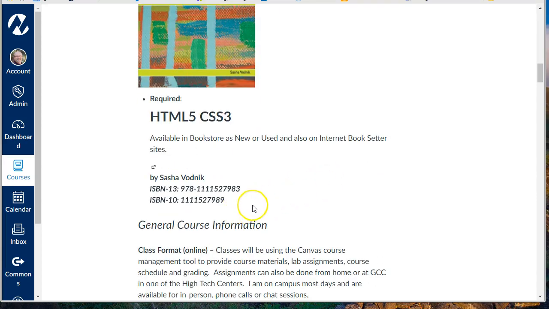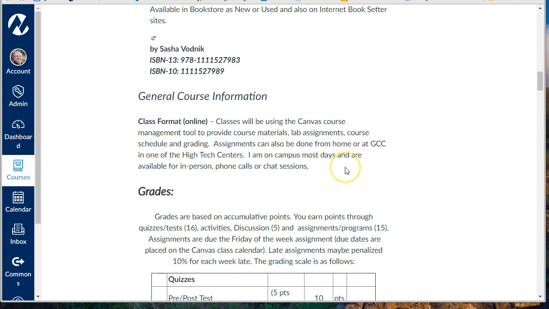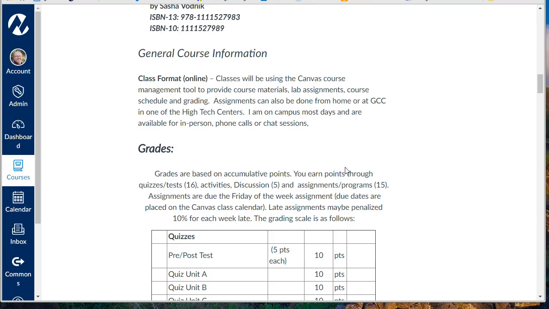The ISBN number is down at the bottom here. This book should be available both new and used, in a whole bunch of places. Oops, typo. That should be bookseller. Amazon would have this textbook, for example. The format's online. You can take it at home, wherever you want. You can come to the High Tech Center on GCC's campus and take it from here.